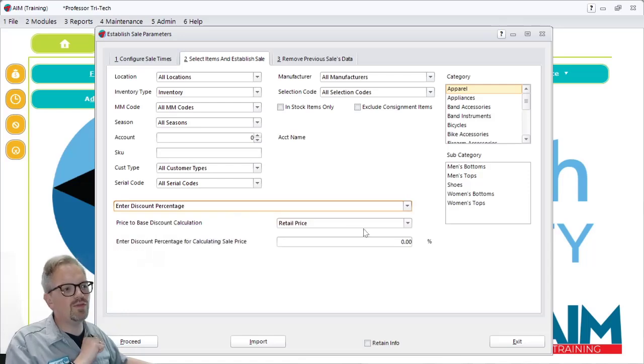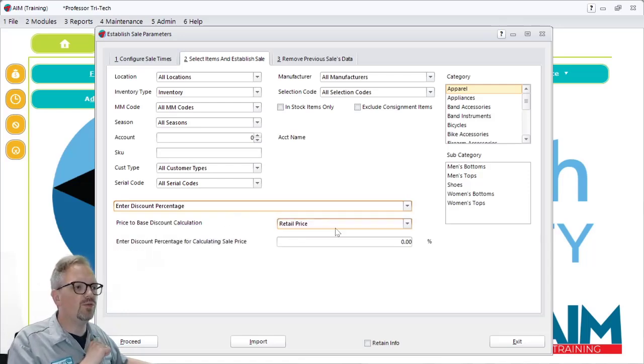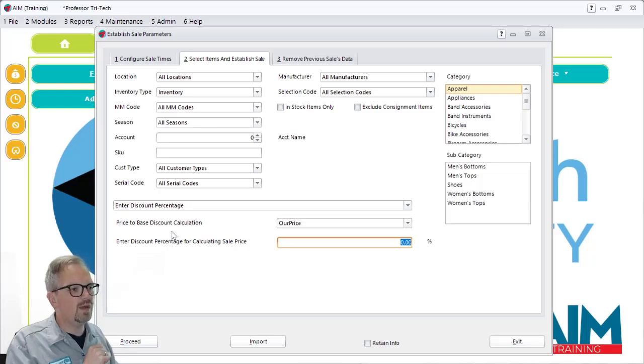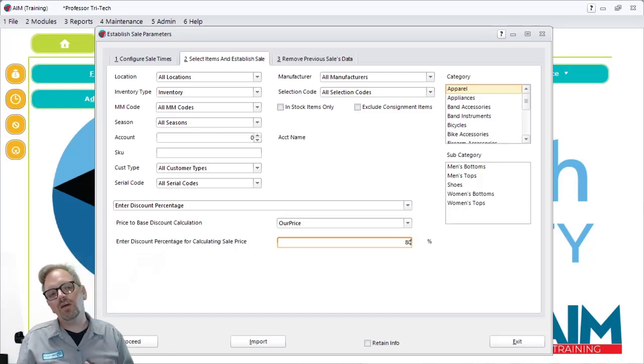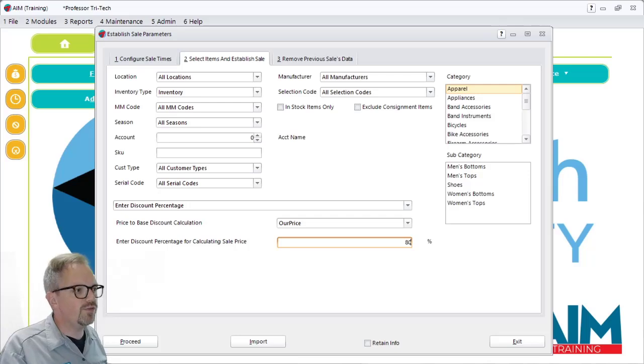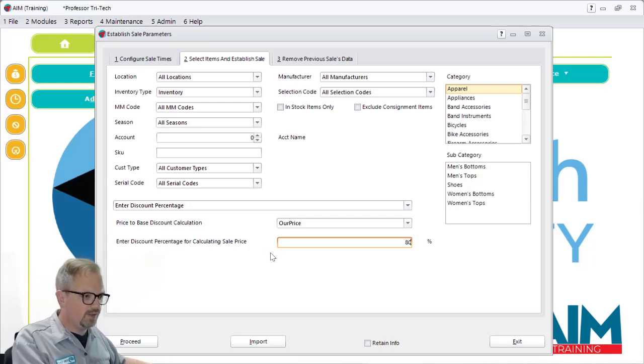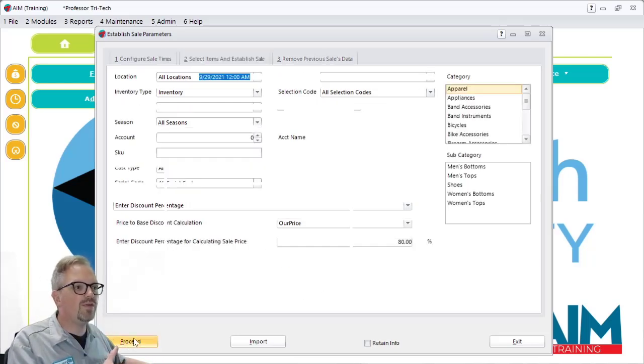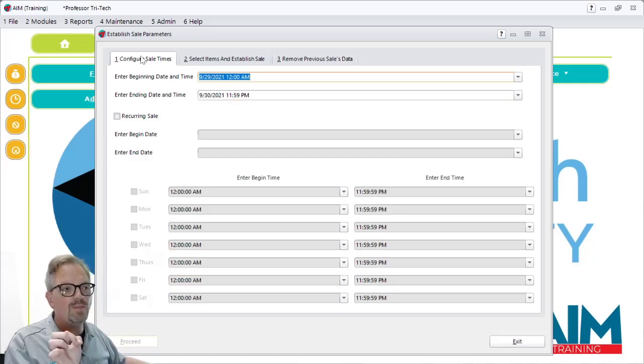let's just keep it simple. We're going to do a percentage of the hour price. We're going to make it be discount percent. Let's say it's going to be 80%. So 80% of the normal hour price. So then basically we would proceed with that, and you can see that it took me back to the first tab.